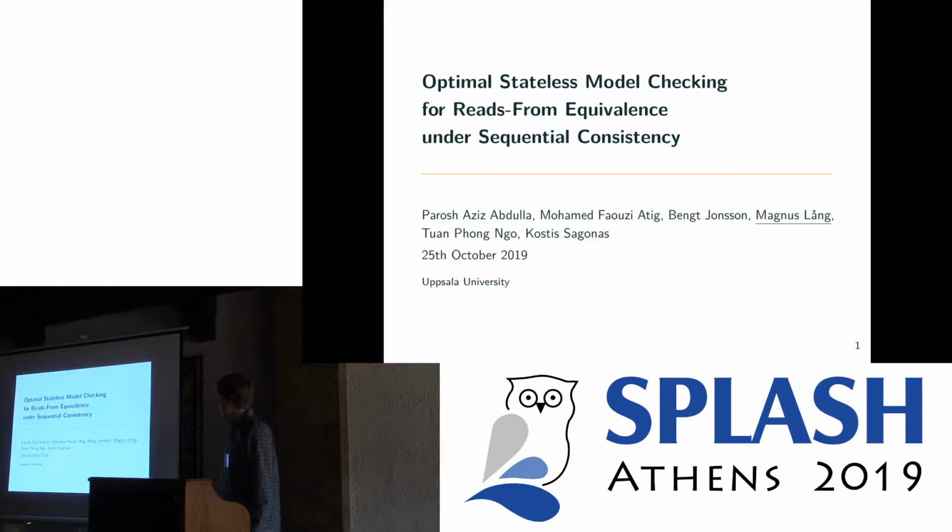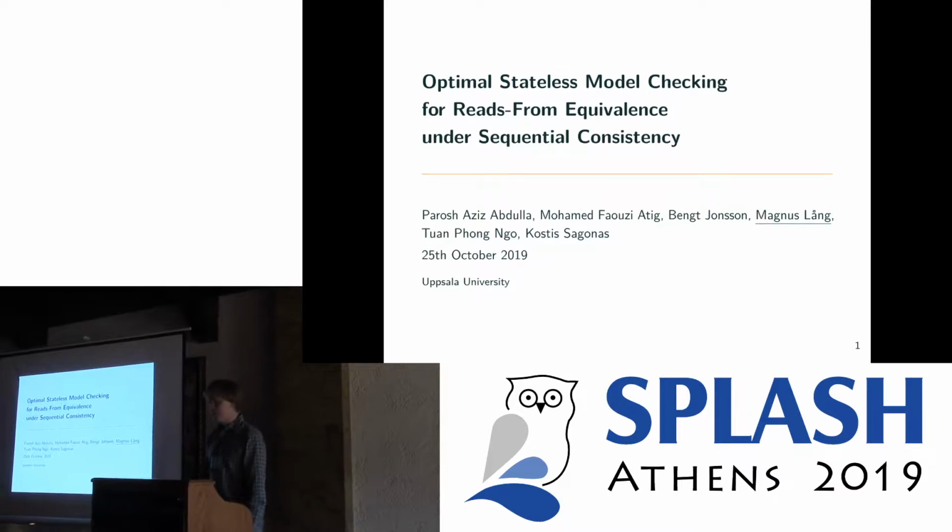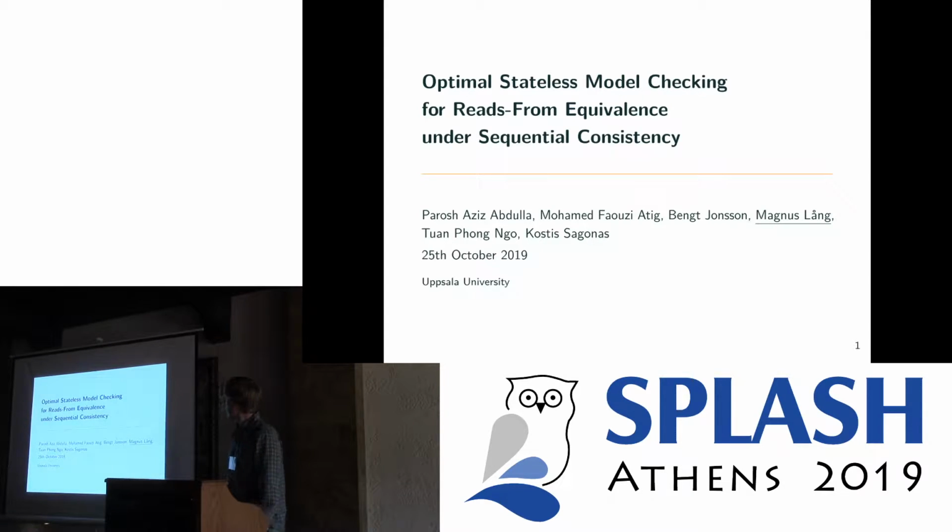Welcome. My name is Magnus Long, and I will be presenting some work we've done with a quite thick title called Optimal Stateless Model Checking for Reads from Equivalence under Sequential Consistency. Now, my goal is that after this talk, you will understand exactly what this means.